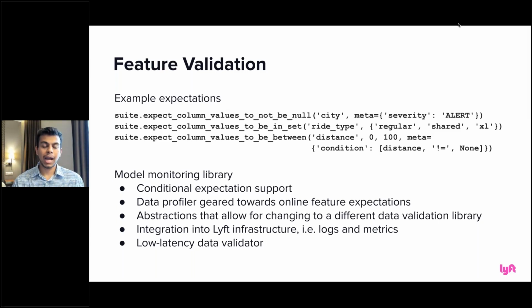And finally, we had to build a low latency data validator. And the reason for this is that Great Expectations typically operates on larger data sets, but we wanted to do this at every inference level. So we had to have a much more lightweight data validator so that we didn't add too much latency on every request. So the benefits of feature validation are that it happens real time. On every single request, we can check if expectations are being met, and we can alert the user right then.